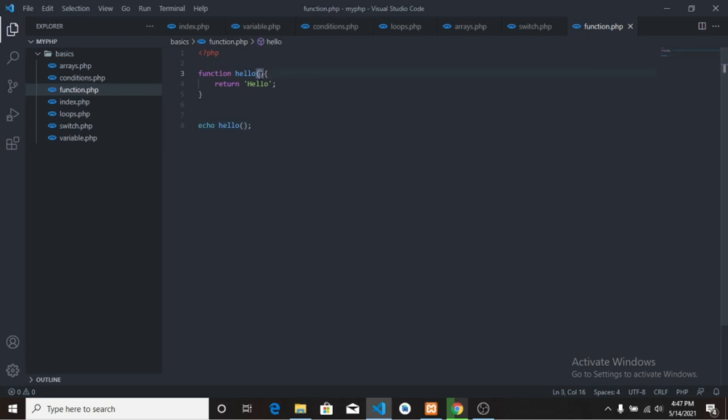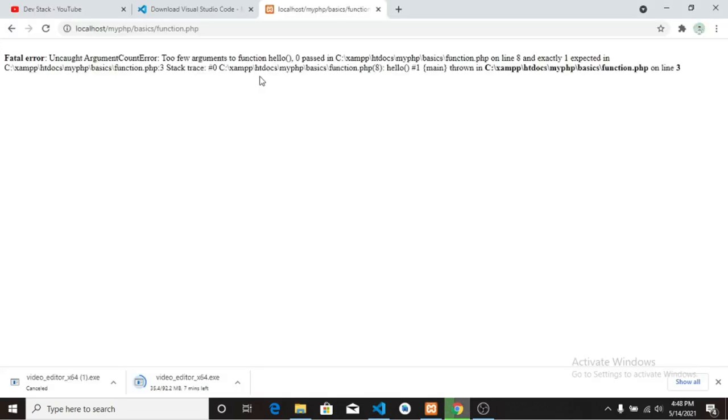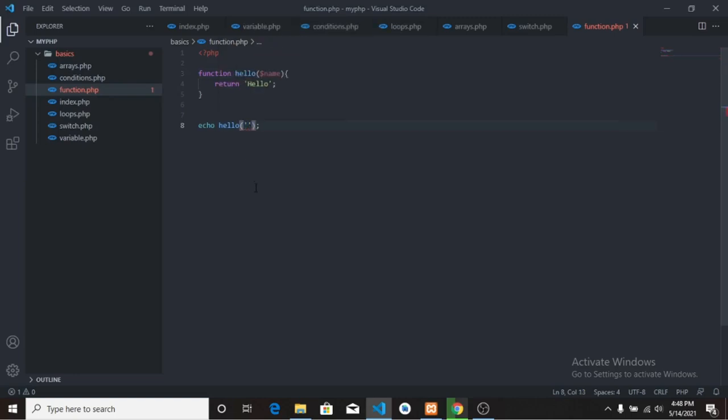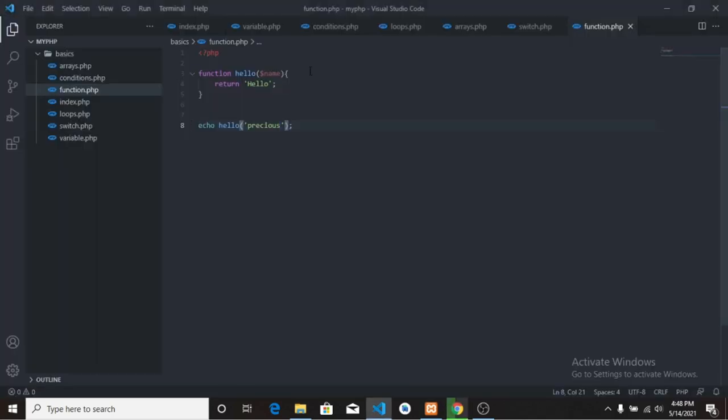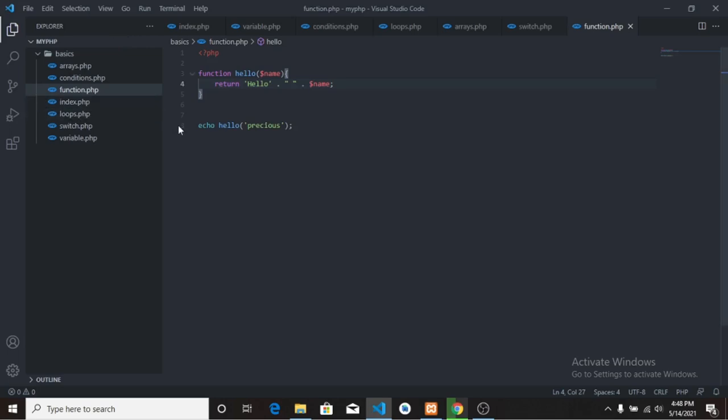So now let's go ahead and pass in parameters to this. So let's do this name. Now you can see we have an error saying too few arguments: function is expecting one argument and zero were passed in. So we can just go ahead here and pass in Precious. But should we reload now, you can see this still does nothing. To achieve that, we just have to come here and do dot the name. So I save this now. Let's refresh. You can see we have hello Precious. I'm just going to add a space to this place. So save that. Now you can see we have hello Precious. So we just created our first function, and that is beautiful.